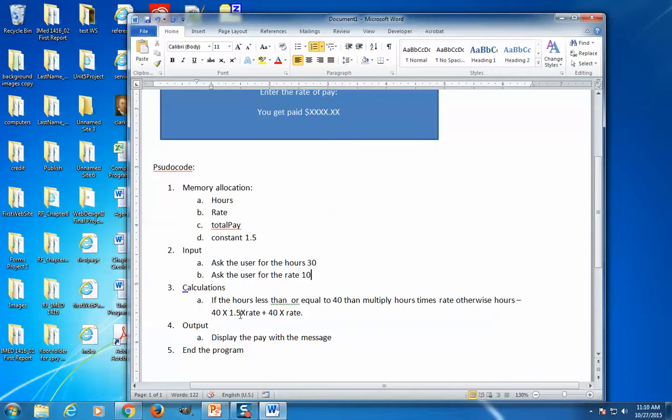And if the hours are less than or equal to 40, they are, right? They are 30. Then I multiply hours, which are 30, times rate, which is 10. Perfect. Otherwise, no, I don't go into the otherwise because I already have an action here. So I skip this and then I display the pay with the message. So I display 300 and a message: you get $300.